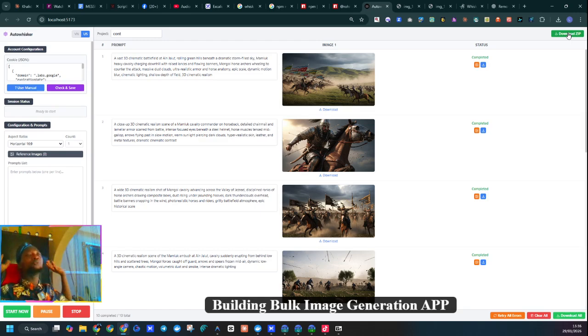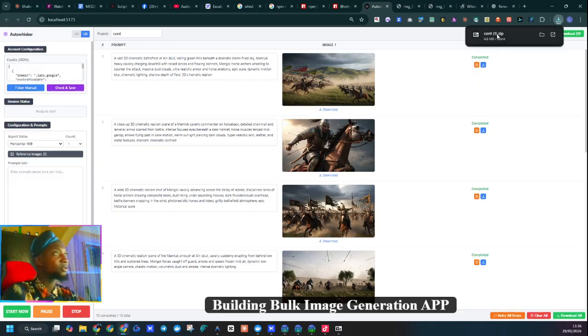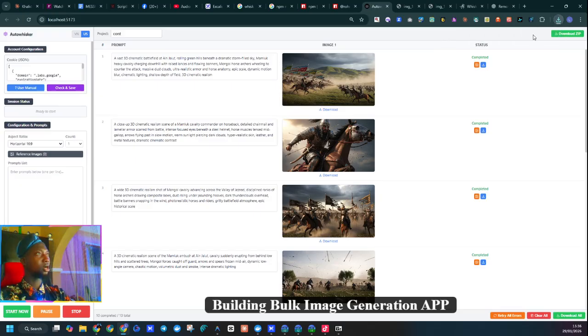I want to build the same thing again today, and I'm going to use an AI to build this thing. So this is the download folder. Let's open it and see how the images are arranged.